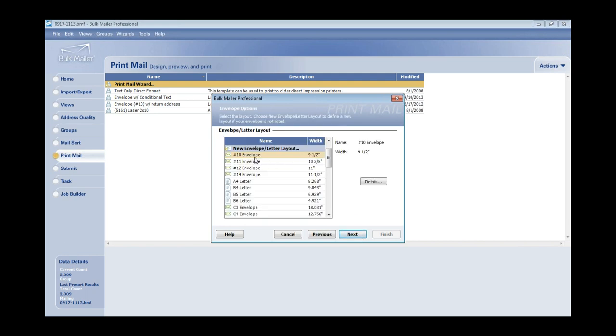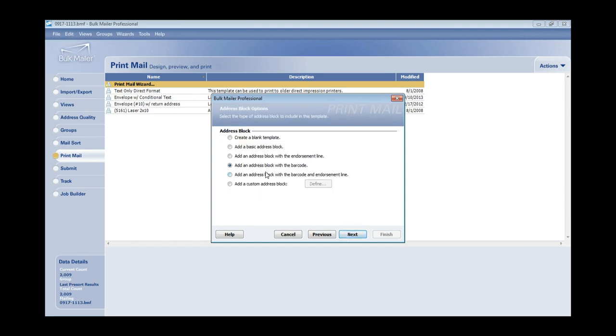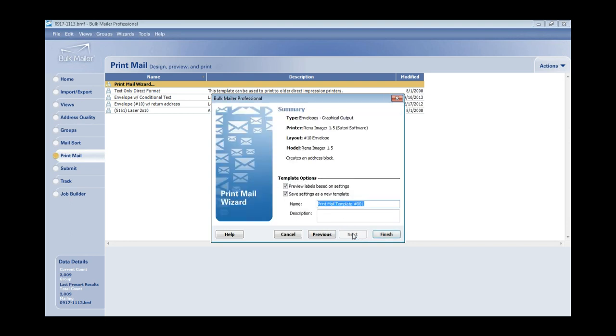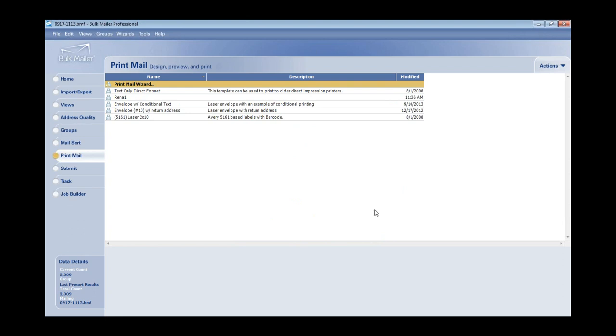I can select what type of envelope I'm using. In this example, I was using a number 10. So I'm going to go ahead and click Next. And now how am I going to define that address block? I'm going to use an address block with a barcode at the very least, or I could put an endorsement line on there. For this example, that's what I'm going to do. I'm going to go ahead and click Next. And I can give this a new template. So I can just call this RENA, and I'll call it RENA 1 and finish.